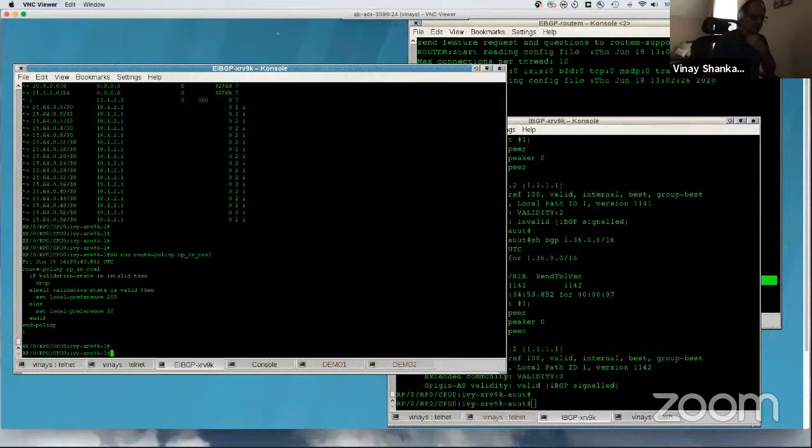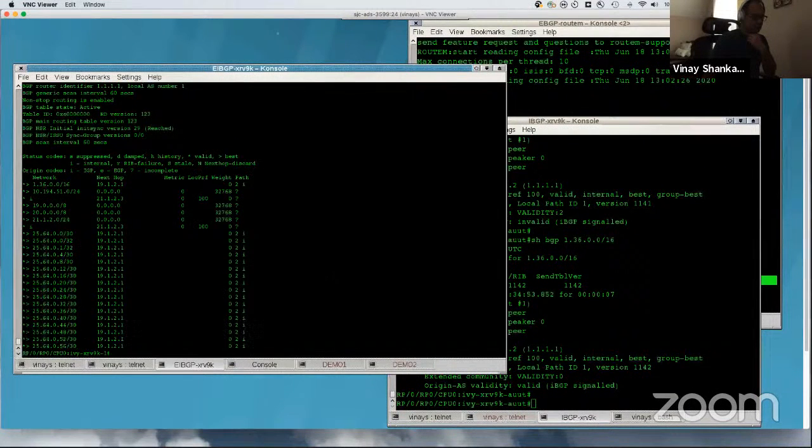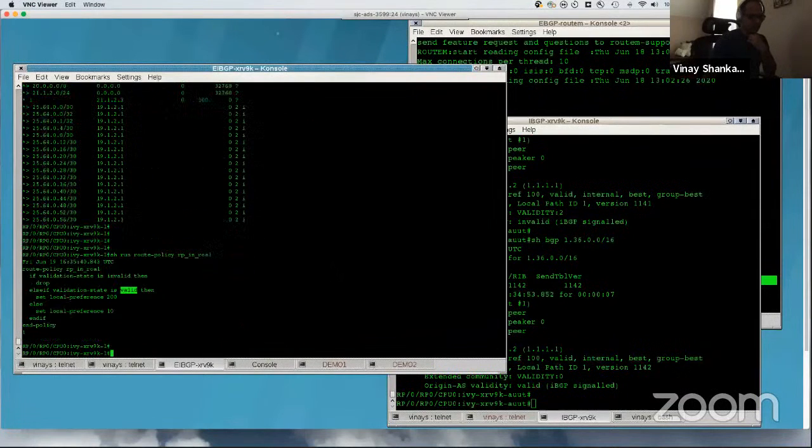So we have the invalid state, and then we have the valid state, which is when the ROAs are matching the prefixes. And if it is not found, then we come here in this case. Not found is also another state we have. Otherwise, we can also check the disabled state. So that's how it is done.